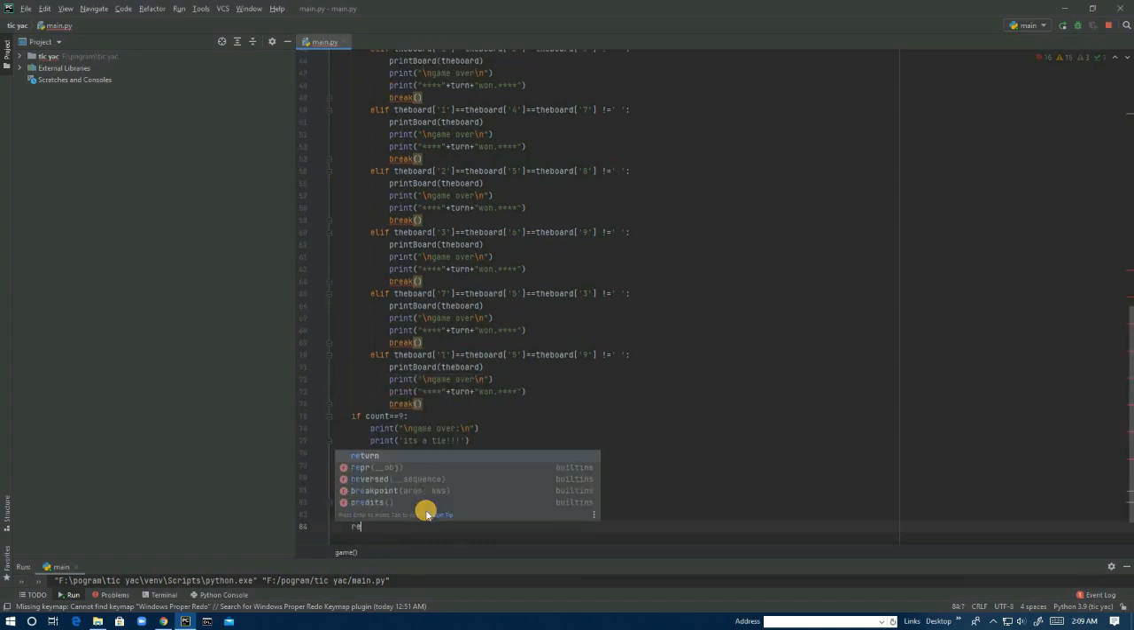Then we will ask the player either to restart the game or quit the game. If yes, then we will create a loop. If no, then quit the game.